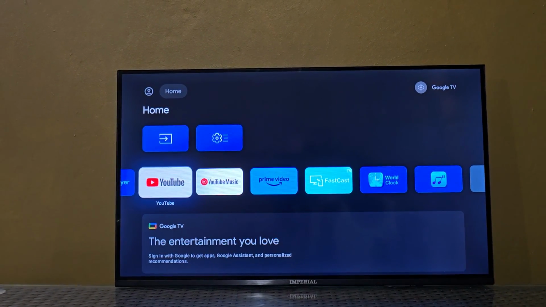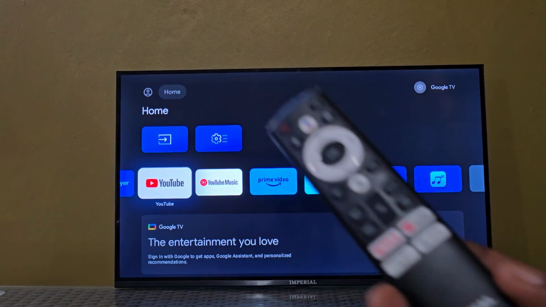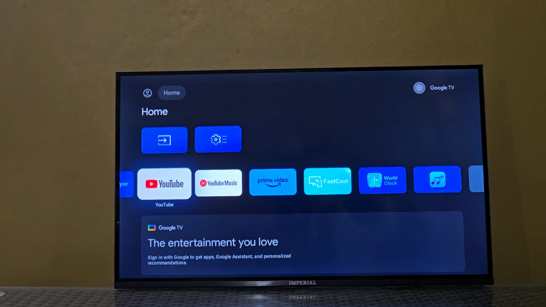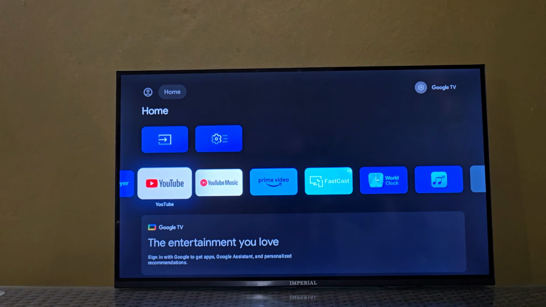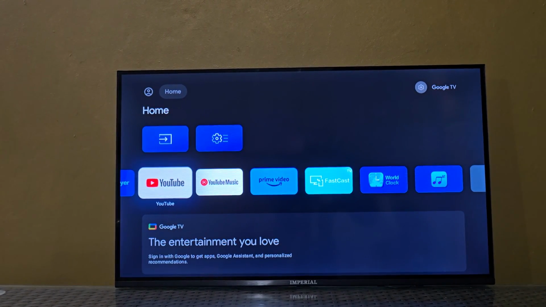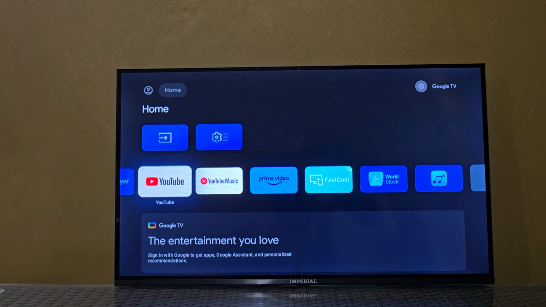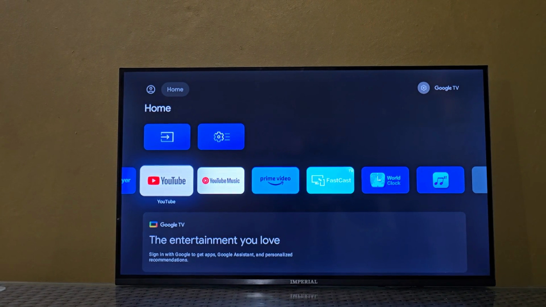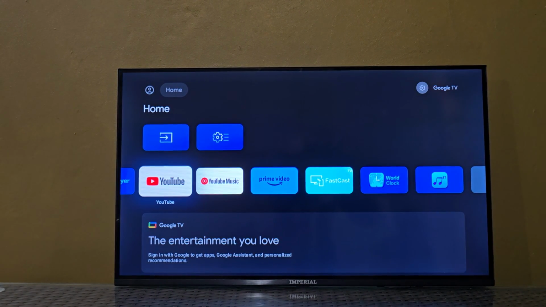And of course, this is Imperial TV, as you're seeing here. You can see the remote. If your TV is not connecting to the internet, meaning for whatever reason, maybe it shows that it's connected to the network, but of course it is not browsing.